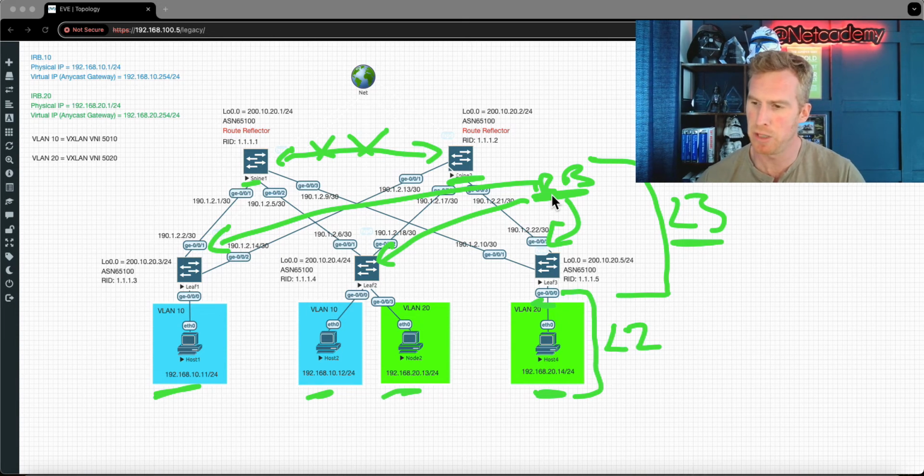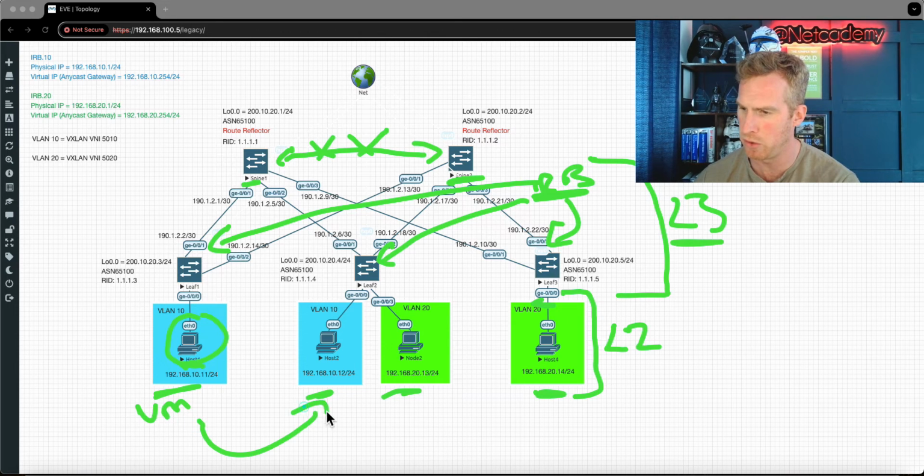And that's important because if we look at host 1 here, if this is a virtual machine in a data center, as we know, virtual machines could be migrated. This virtual machine on this server could be migrated from this server here over onto this server here. It can move from leaf 1 over to leaf 2.